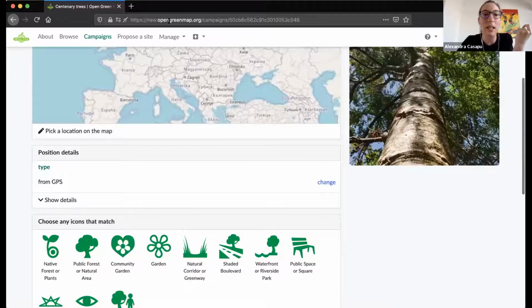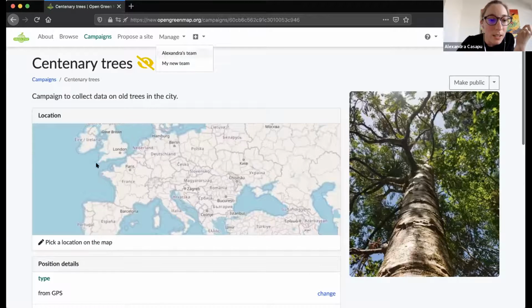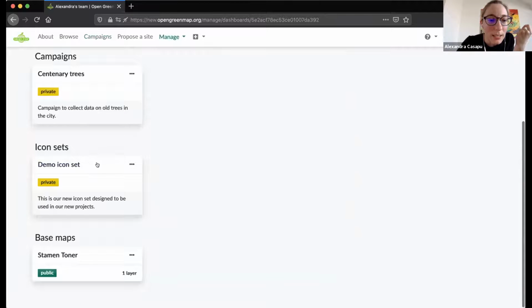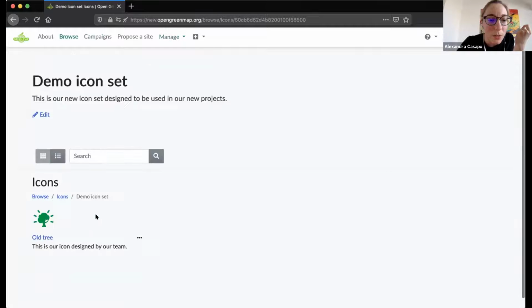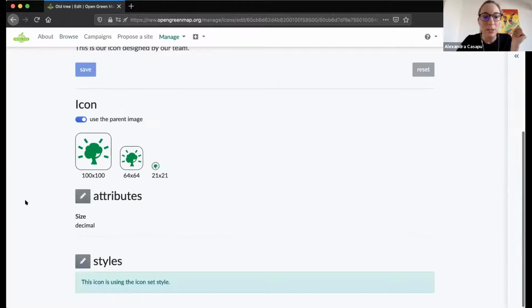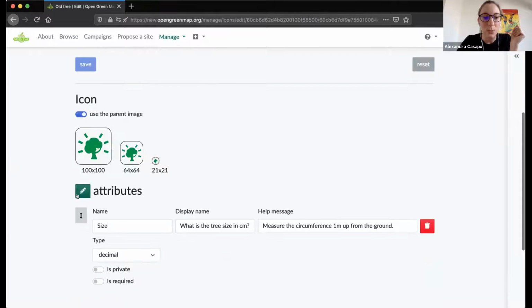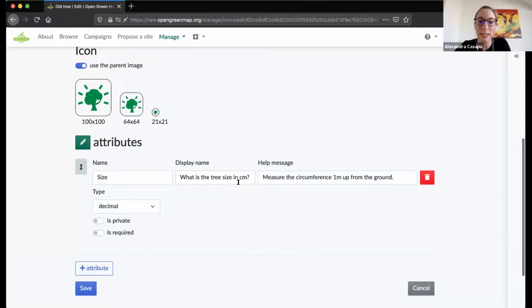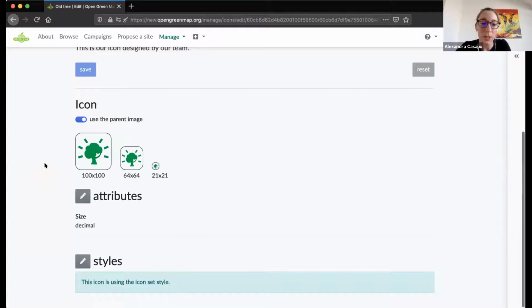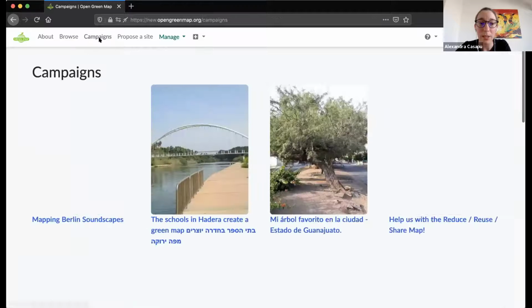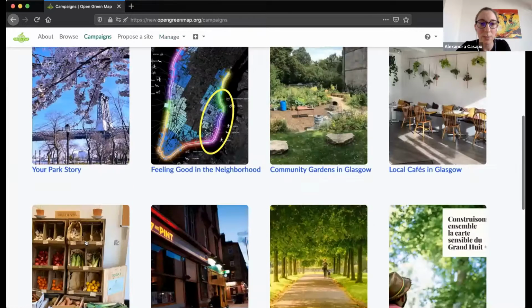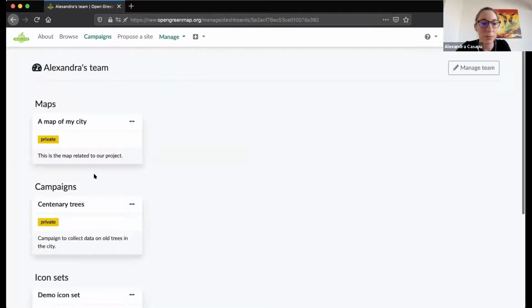I use this icon that I made. I can find it in my own icon sets. So if I go to my own set, this is the icon. If I edit it, you will see that the question that I asked in the campaign is here under the icon. And what we added now is you can make this field required so that when people want to participate in a campaign, oh, I can go from here actually, maybe it's faster.